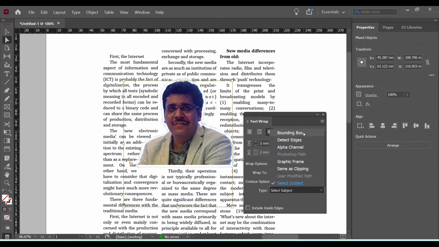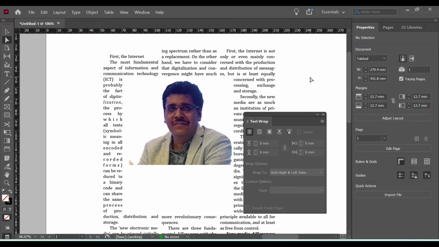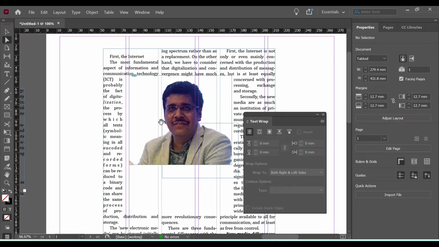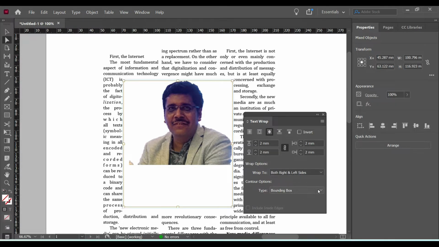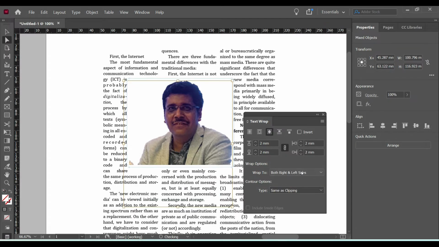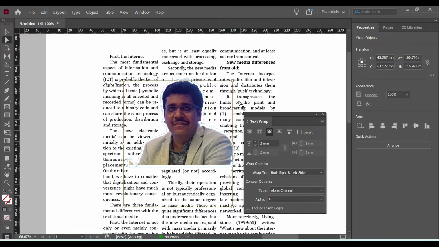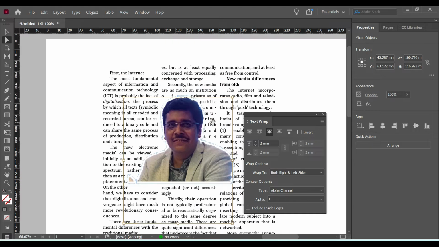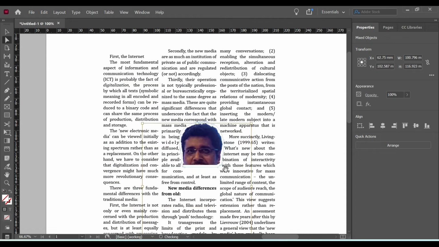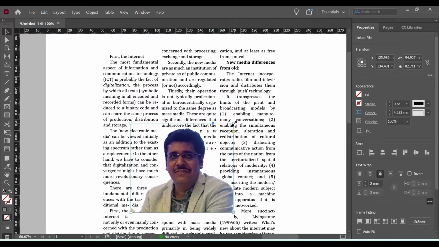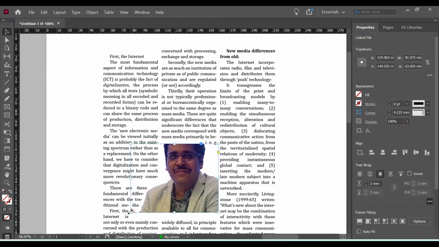But if I select the bounding box here, then the bounding box is only a rectangle, so it will just take the rectangle. So for text wrapping effectively, I'll have to use either the alpha channel or the subject, or at times we might use same as clipping. If I use alpha channel, I can easily flow the text around this image. So we've demonstrated how to bring in these cutouts inside texts and how to work around it. If I want to crop it, I can do that as well.